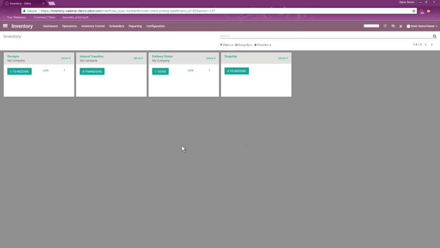That's step one here. By default, Odoo has the dashboard set up as these operations representing one warehouse. So we have receipts for your primary warehouse. We have outbound deliveries for your primary warehouse, any internal transfers going on for that warehouse, and also a quick link to dropshipping over here.